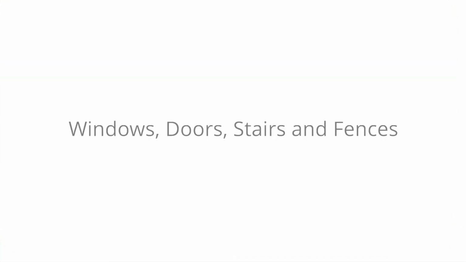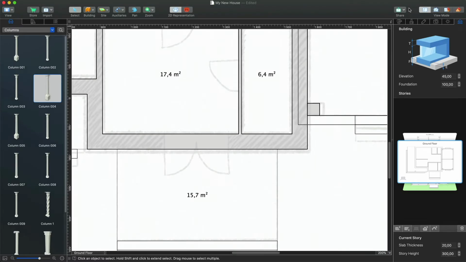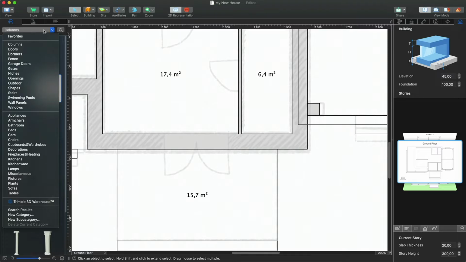Windows, doors, stairs, and fences. Once you're done with the construction of the walls and roof, start adding doors and windows. Open the appropriate section of the library.